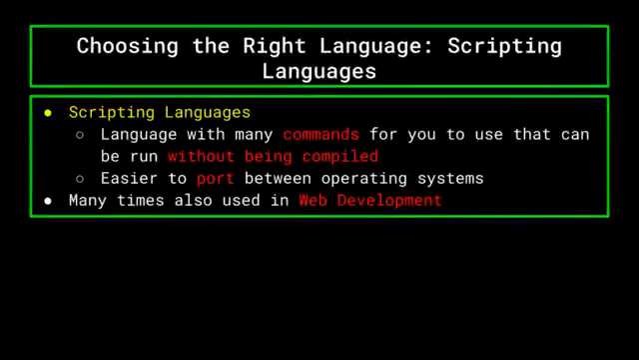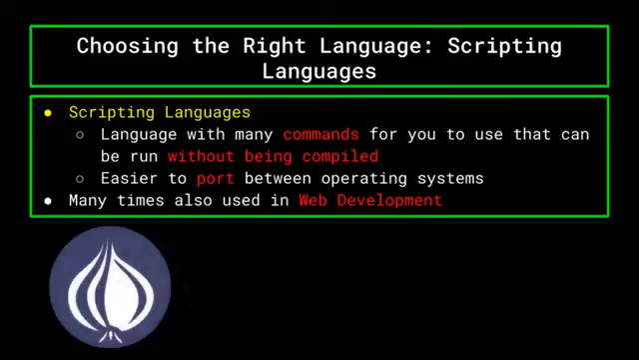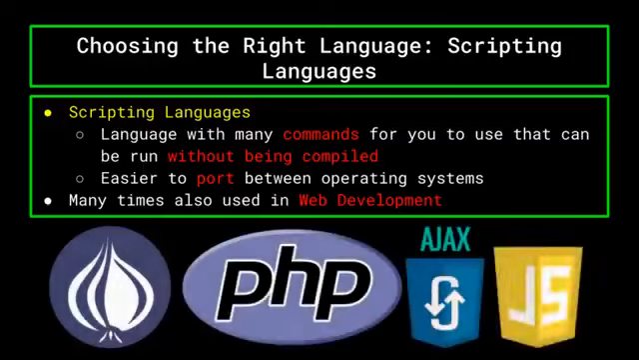Maybe it would be best for you to use a scripting language. A scripting language is a language that has many commands for you to use, and that can also be run without needing to be compiled. Scripts can be faster to write than most programs, and tend to be easier to port between operating systems, allowing for cross-platform support. Scripts can also be used with websites, oftentimes adding to the overall user experience of the site. If you want to go into web design, this might also be a path for you to go down. Examples of scripting languages are Perl, PHP, Ajax, and JavaScript.